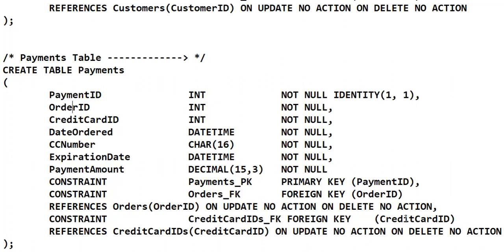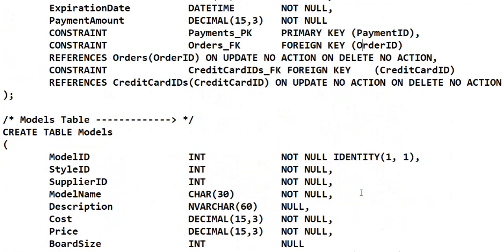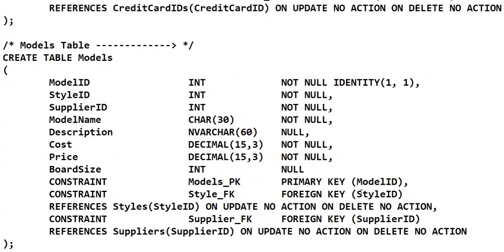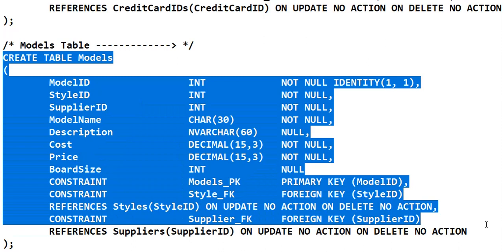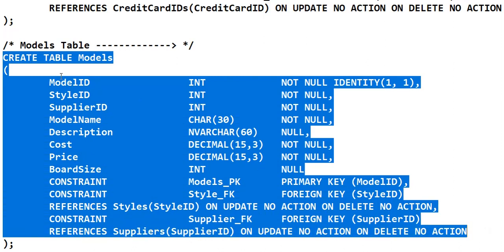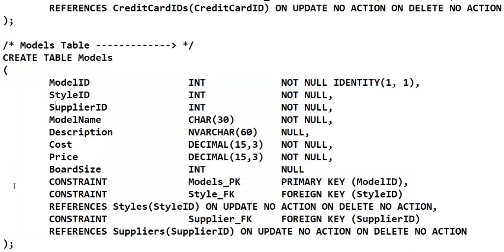Again, the credit card ID is also a foreign key because it's on a given credit card. So we have credit card ID as a foreign key, and we have order ID as a foreign key. Not last, but models table. Model ID, it's of a style, which is a foreign key. Supplier ID, which is a foreign key. The name of the model, the description, the cost, the price.